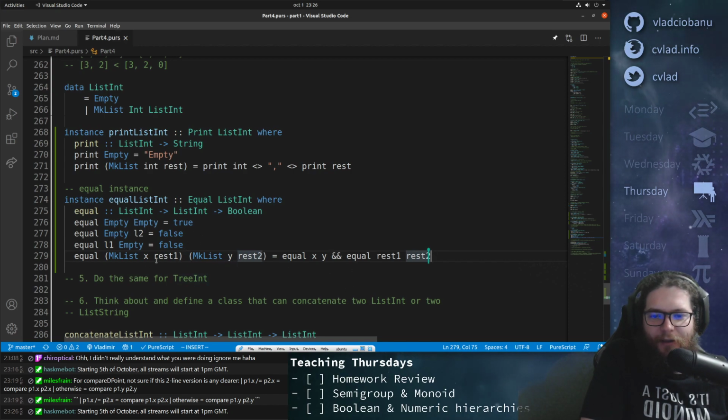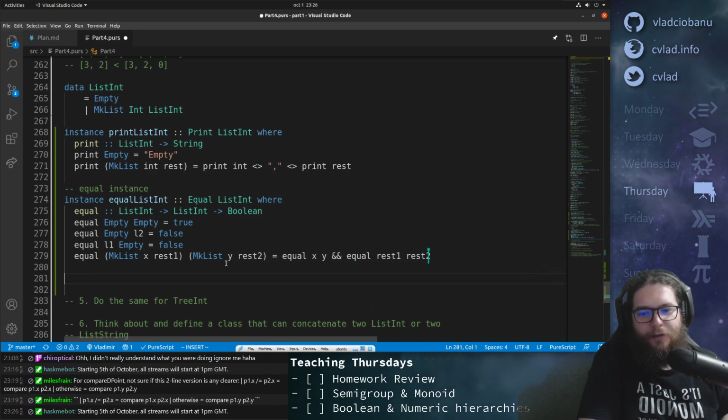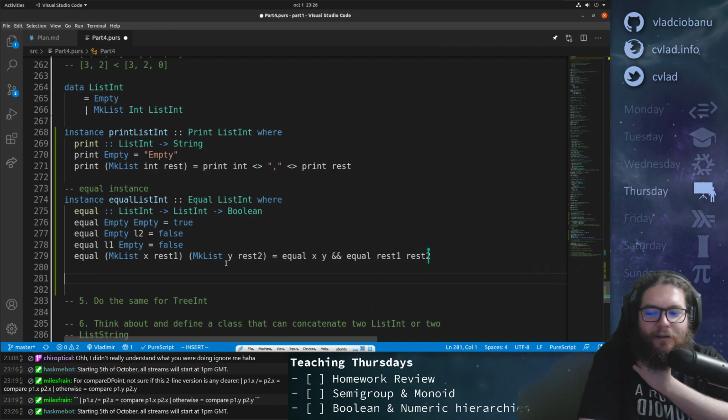And then you also had the compare instance, right? Yes. That's a bit more complicated. Let's see.